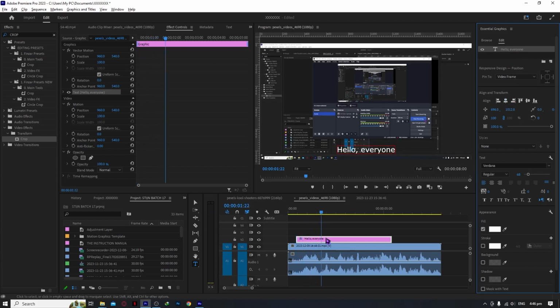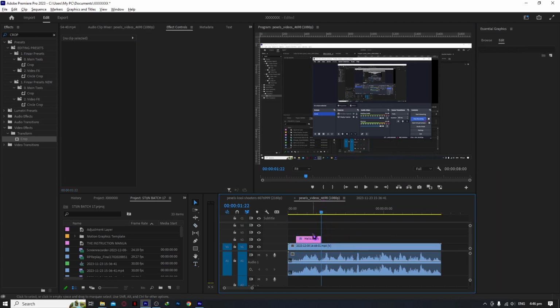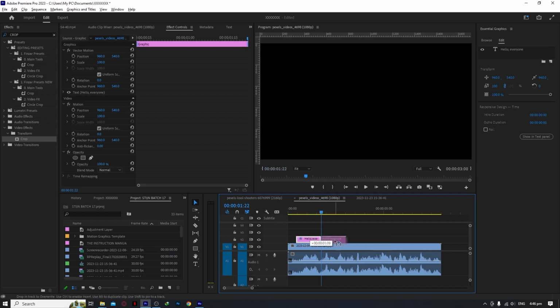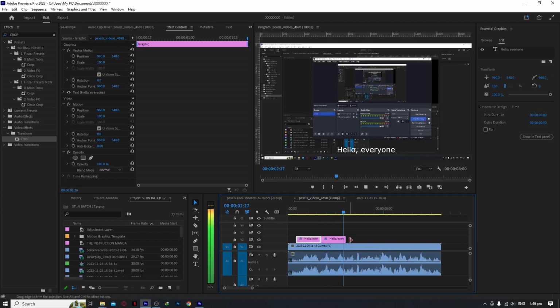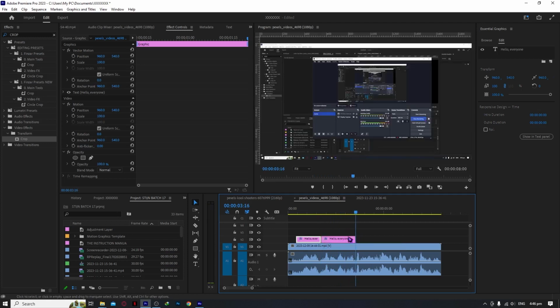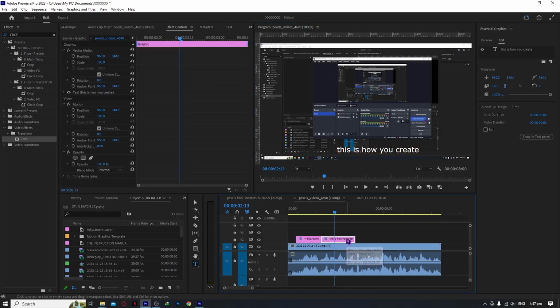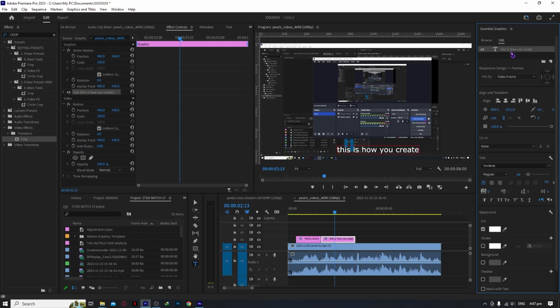Hello everyone. When you cut it at the end of the phrase, you add another one by duplicating it, holding the Alt key and dragging it. Then you extend the subtitles just like that, and change the text again: this is how you create. Then you want to put this in the middle by clicking here and clicking here.